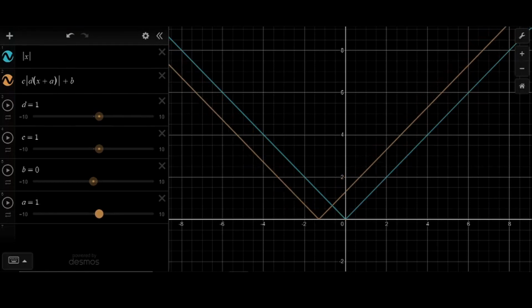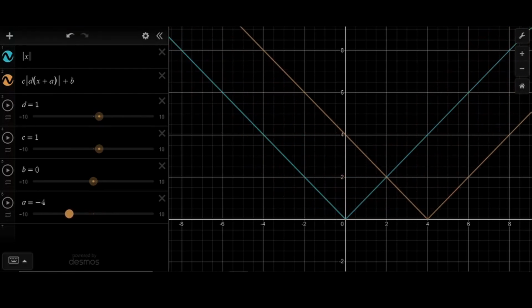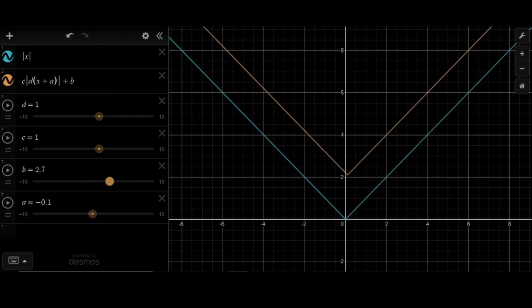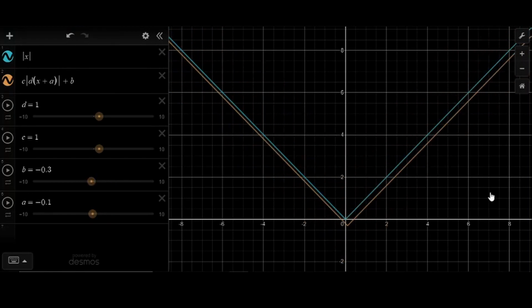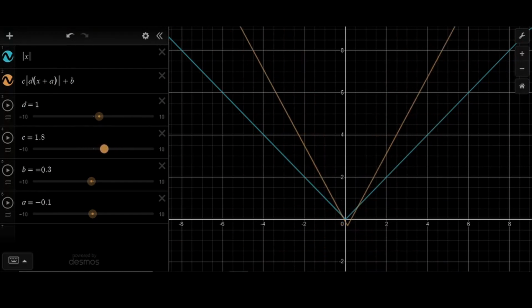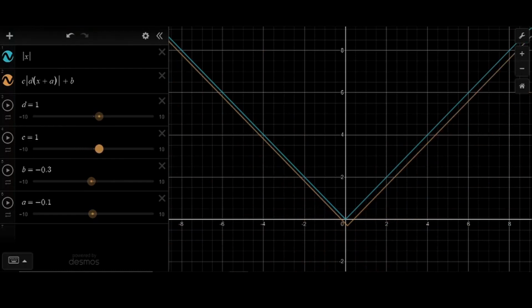A will move it from left to right. If it's a negative value, it moves to the right. Positive value moves to the left. B will move it up and down. And C will change your slope here. And as you can see, it can actually go negative and point downward, or open downward.